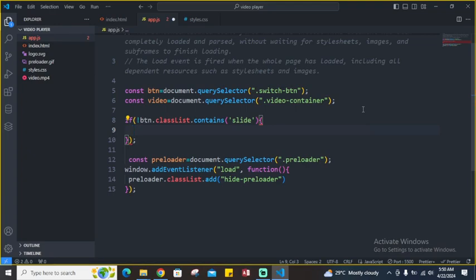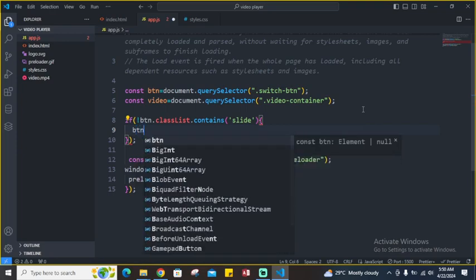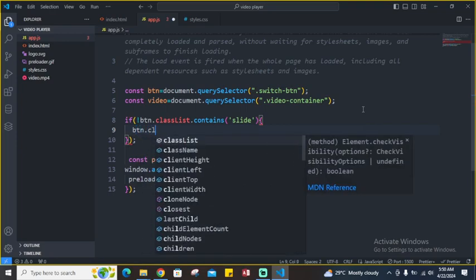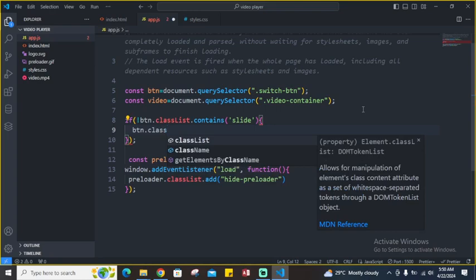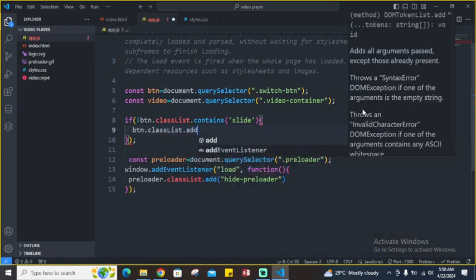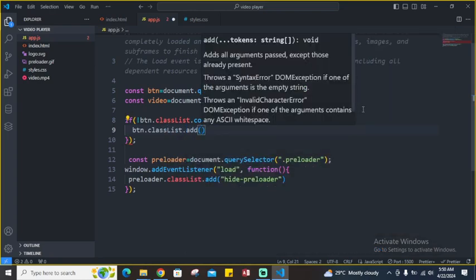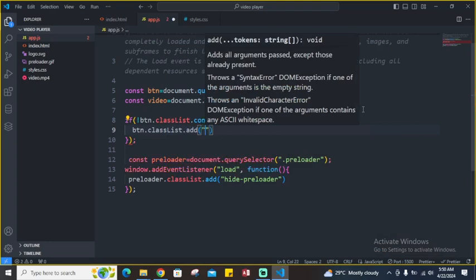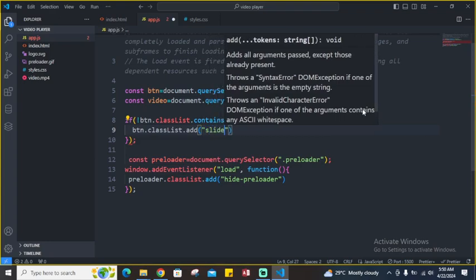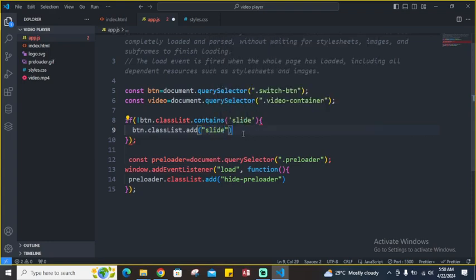So I'm going to call btn dot classList dot add. What am I adding? I am adding the slide. If it doesn't contain it, add it. So I'm passing the slide here. The next thing is, if it contains it, what do I want to carry out? Which is going to be the else.